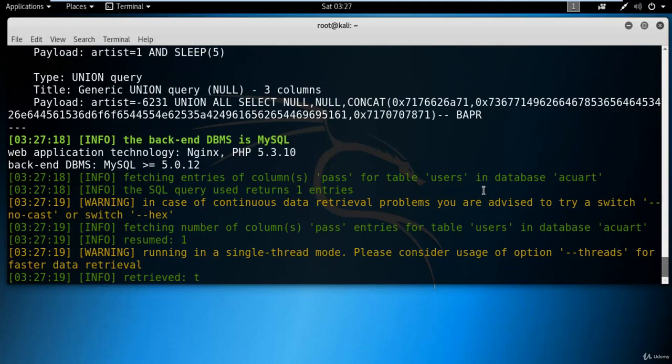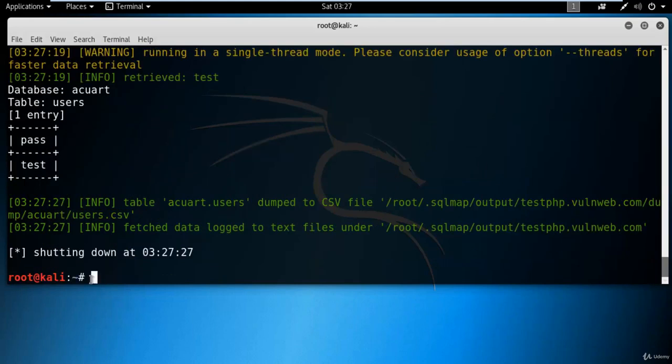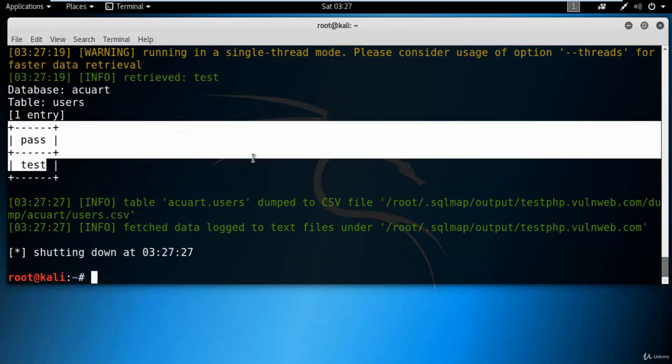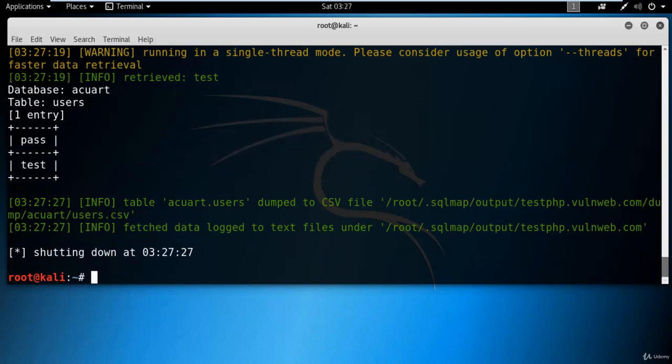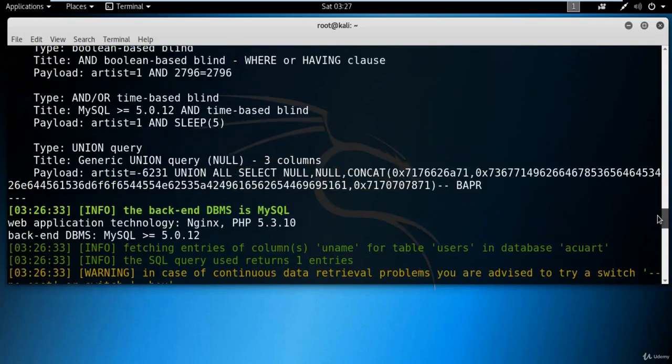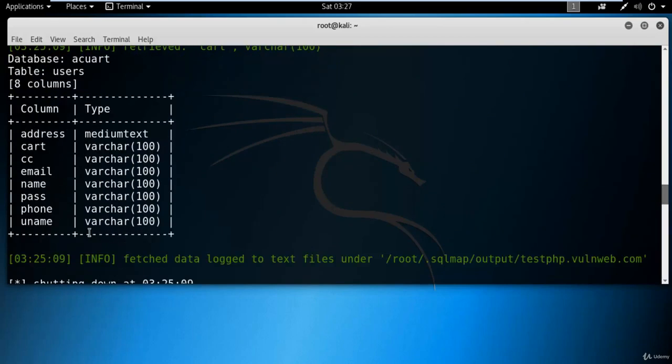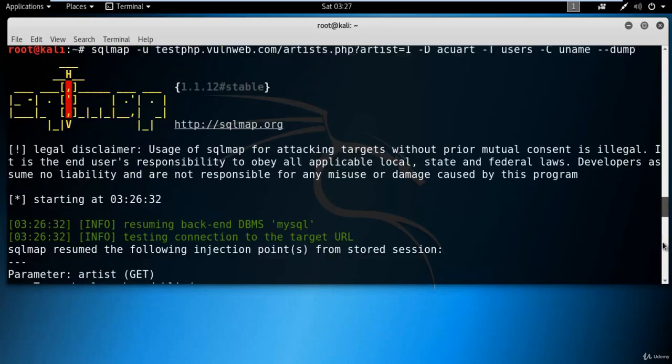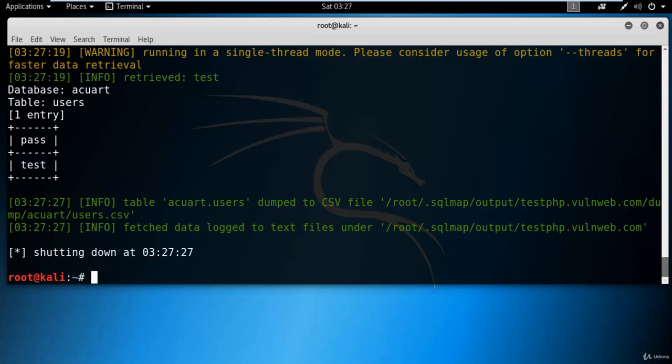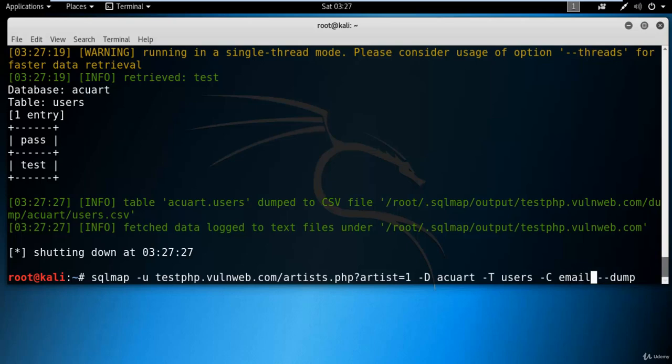Now it is retrieving the password from the database, and you can see on the screen that the password is also test. So the username is test as well as the password is test. You can also get other information like email IDs. For example, click here, press the up arrow to get the command again, and type email here to get information about email.